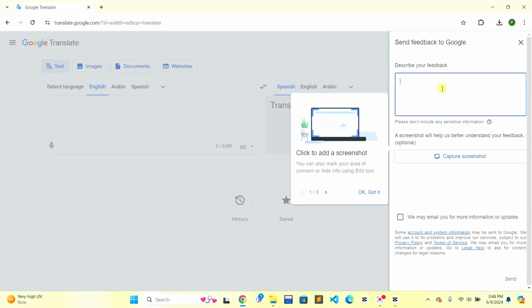So here is where you need to describe your feedback or give them the feedback. And if you have a screenshot, you can just click on capture screenshot and send them the screenshot as well. And if you want to receive mail, more information or updates, then you can just click on this button. And if you don't want to receive anything in your email, then you can just leave the button as it is without clicking it and just hit the send button that is on the bottom right corner, and you will be able to send them the feedback.